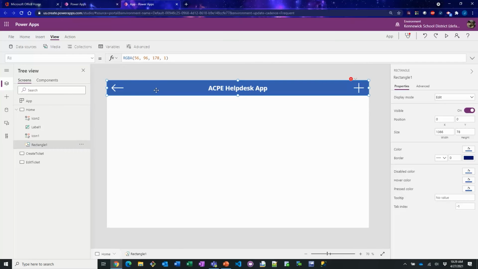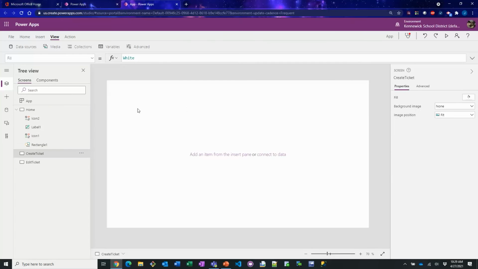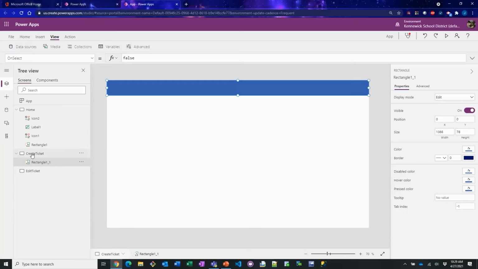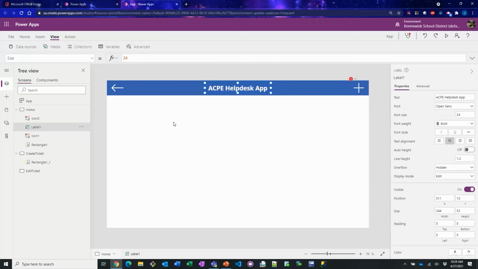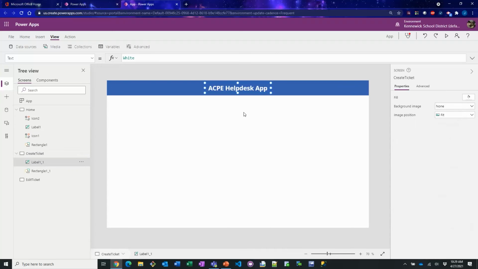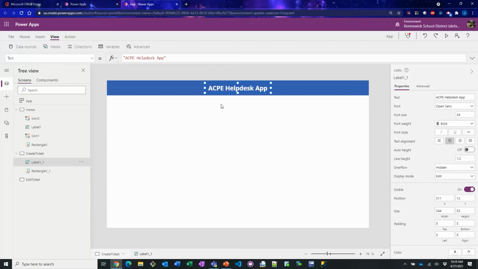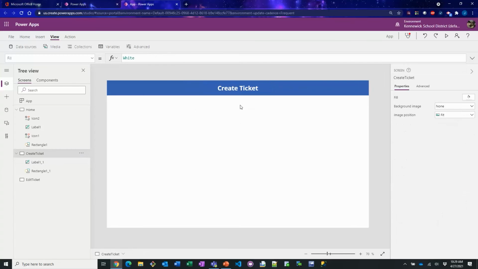But first, let's copy this bar here and put it in there. And I'll also copy the header just because it's formatted. There we go. And you'll notice when you paste it in, it pastes it in the exact location that it was in the previous screen, which is very handy. So what we're going to do is change this to create ticket. There we go.